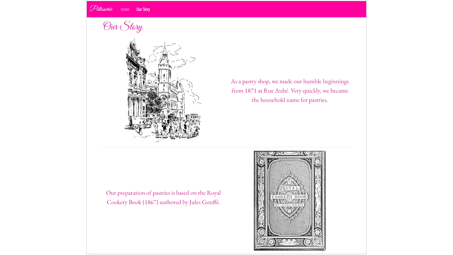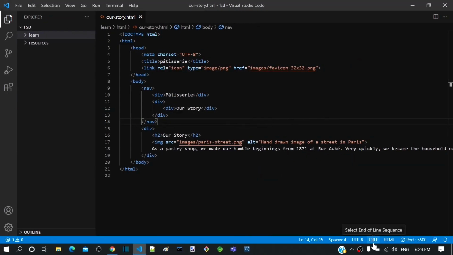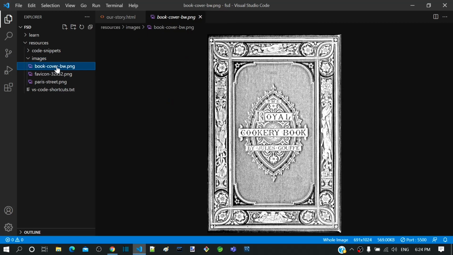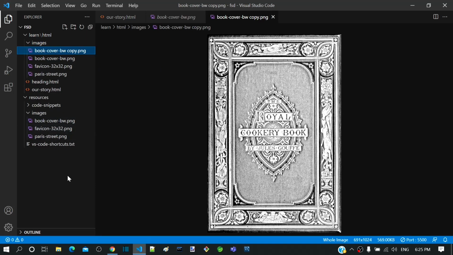Now let us include the rest of the content in the Our Story web page. We have to include this horizontal line, this text message, and the image. Let me now go to Visual Studio Code. Under the resources image folder, we can find a file named book cover bw.png. This is the book cover image file. I am copying this file. I'm going to paste this file in the HTML images folder. Copy this file and move on to the next video where we will include the HTML content.